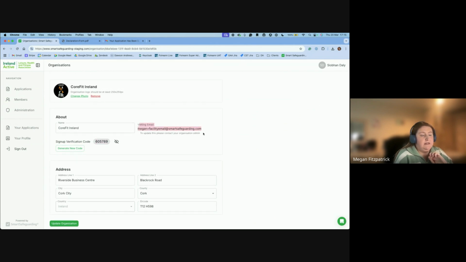One thing that you cannot update at the minute is your vetting email. This is the email that will receive any notifications from the Smart Safeguarding system. So this will inform you if an application has been submitted within your facility that requires you to have a look, an application that's maybe coming back from Ireland Active, or an application that's been rejected. There are so many notifications that you will get throughout the process that will get sent to this vetting email address. So please make sure that this email address is correct. If it isn't, please contact Anne and she can update it for you on the system.